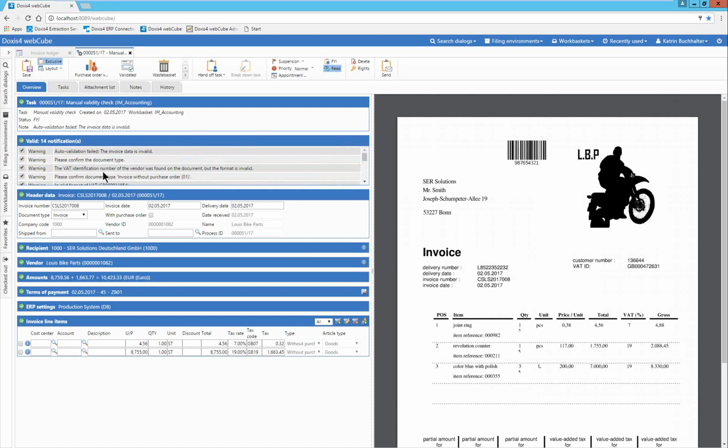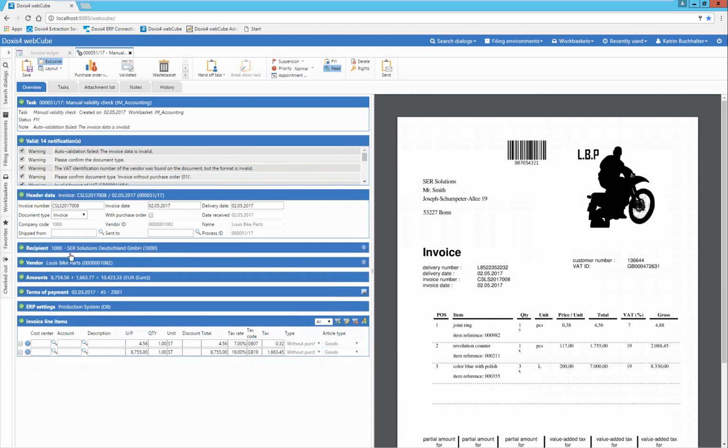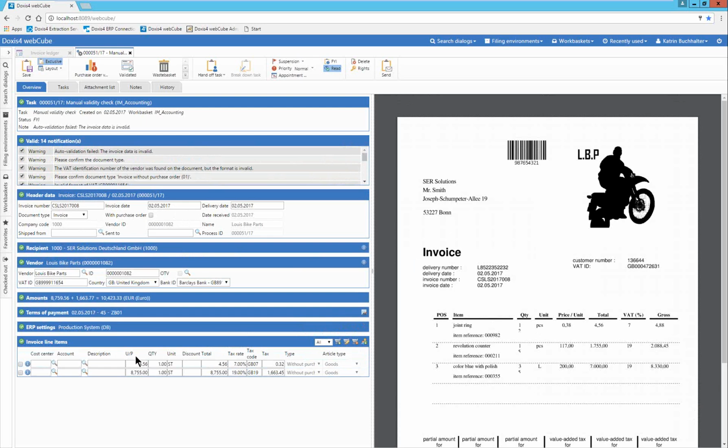Okay, let's go on. The header data information, like the supplier, like invoice number and so on, you will find here. The recipient information is hidden right now to save some space. We have the vendor information. If you have to change the vendor information or the recipient information right here, you can use this helper function.